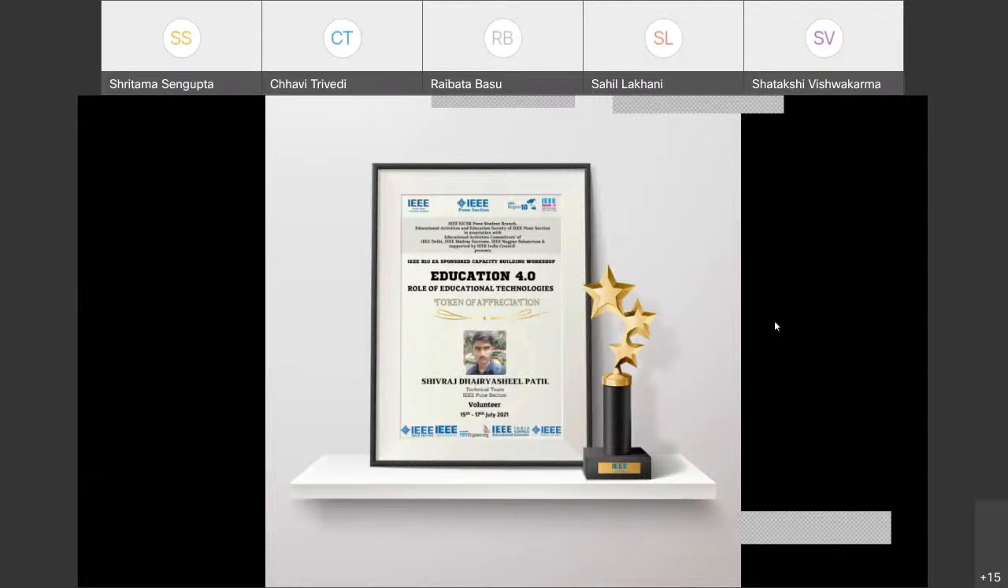The next memento is presented to Mr. Shivraj Thierry Ashil Patil, Technical Team, IEEE Pune Section. The next memento is presented to Saurav Kumar, Publicity Team, IEEE SICSR Pune Section.